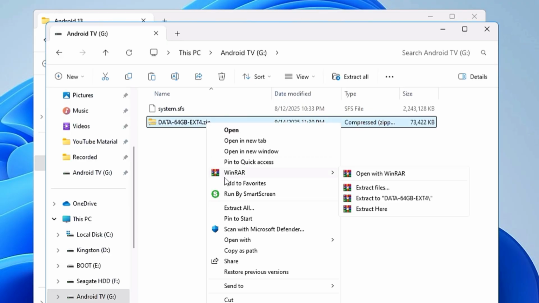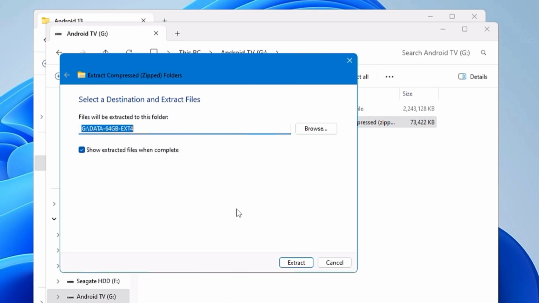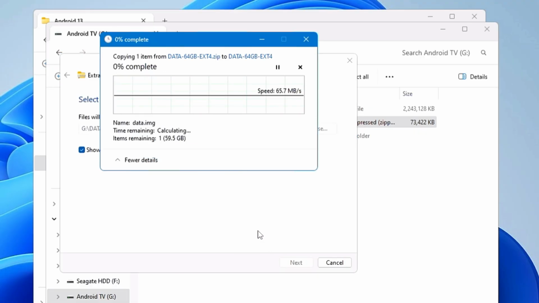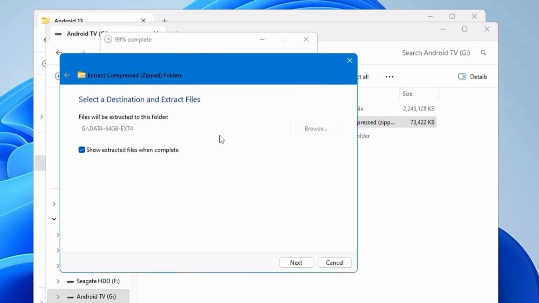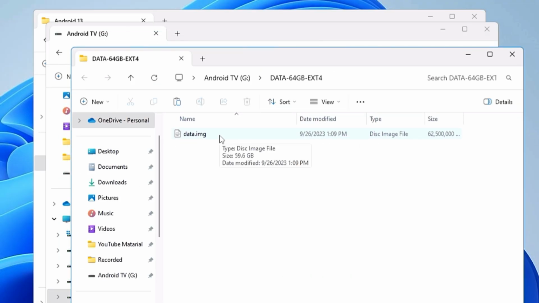So now you can make a right click on this zip file, click on extract, and it will be extracting the item, and it may take some time because the size is too big. So wait until it's all been done. And finally, after the extraction, you will find this kind of file, data.img.